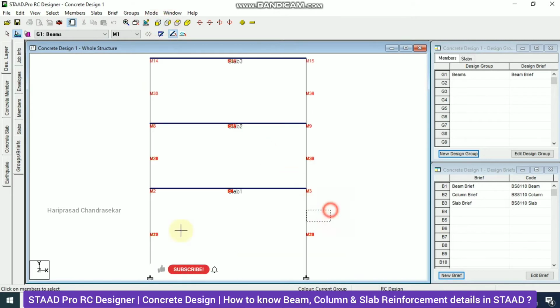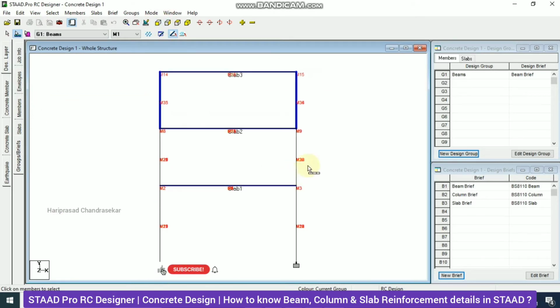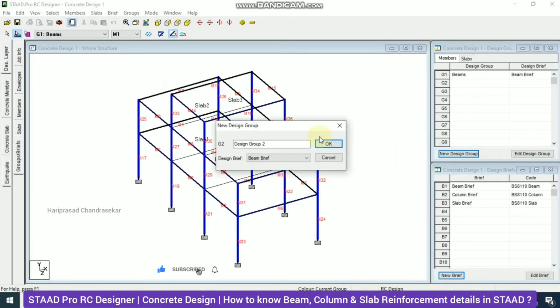And then I'm just going for selecting the columns. Hold control, and then you can verify in isometric view. Right click, new design group. So columns. So we need to select column brief. This we should not forget.